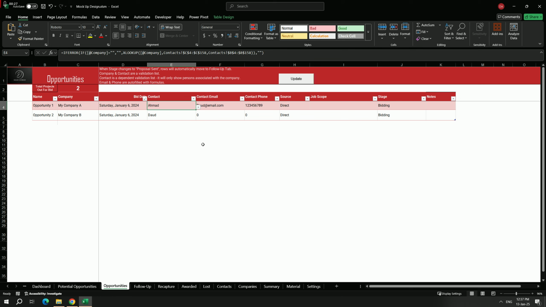But the thing that I'm actually proud of in this sheet is only the contacts associated with this company are being shown to me. For example, for company A, only Ahmed is associated with this company, so only he is being shown to me. And for company B, there are actually two contacts, Daud and John, that are being shown to me. If I change it to company A, only one person will be shown to me. For company C, there is no contact available, so no contact is being shown to me.